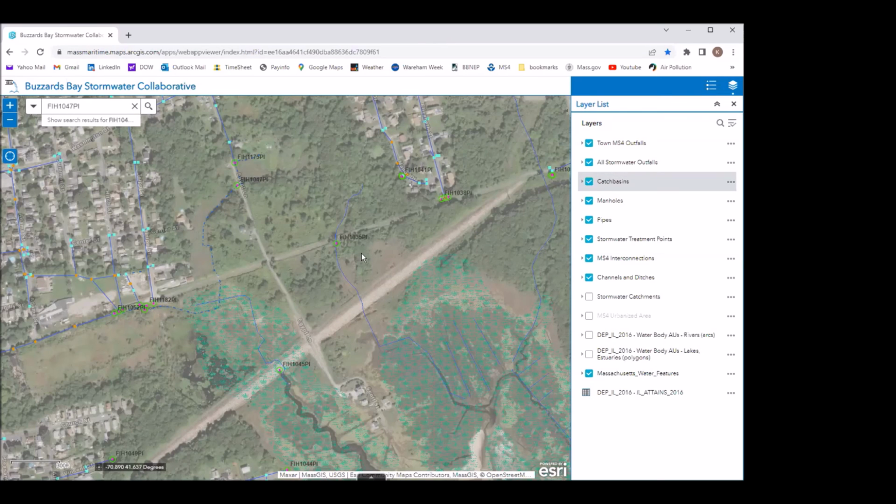Kevin, I just wanted to ask, where is this site available? The links to this? The flyer that Liz had sent out earlier has the link for it, and I can add the link into the chat too. Okay, maybe it's something that we could put up on the BBAC website as well? We can do that. It's also on the Buzzards Bay website. So on the Buzzards Bay website, you go to the stormwater page and it has a bunch of tabs, including the interactive map. And I can put it on the BBAC website as well.